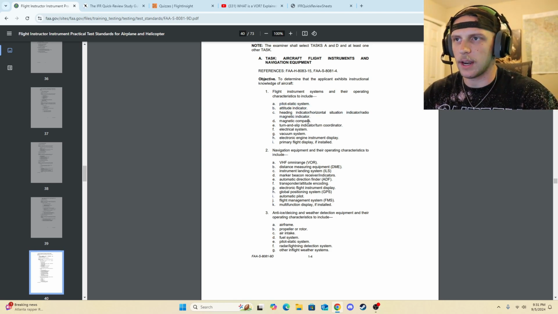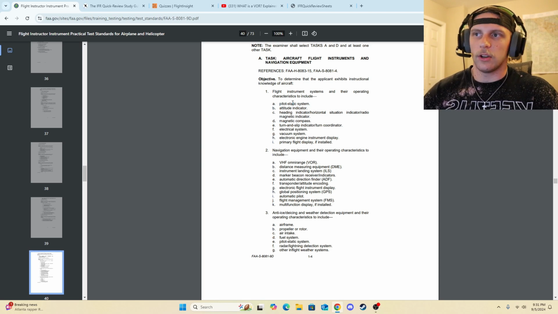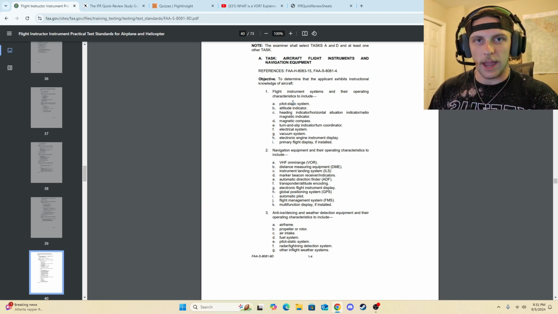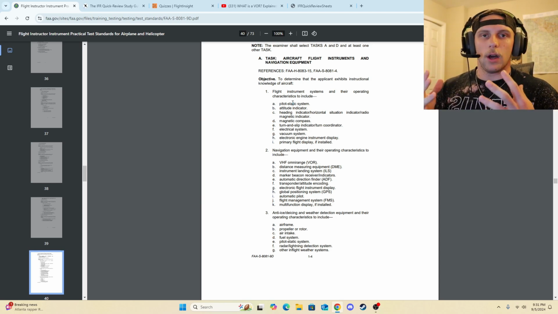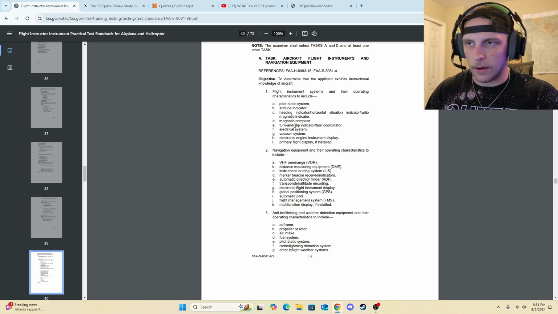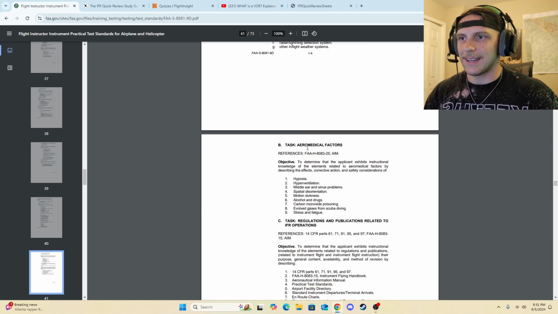Again with the pitot-static system, the attitude indicator, your standard six-pack, no steam gauges, and also if you're equipped with the G1000, know what an ADC is, your AHRS and magnetometer, and how everything works with that, and also in general just knowing your aircraft systems. That's the biggest thing for Task A.